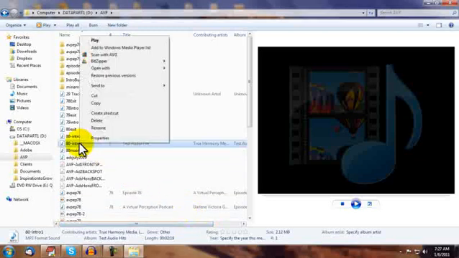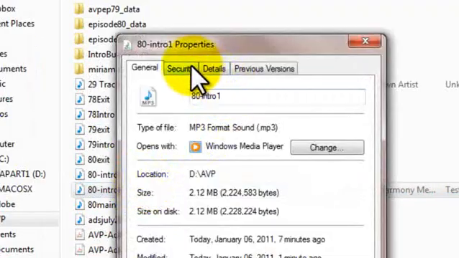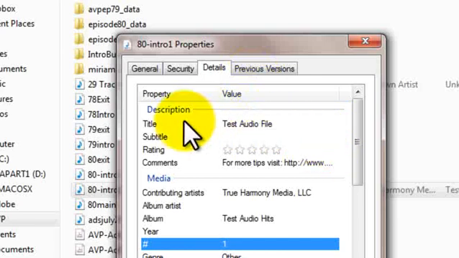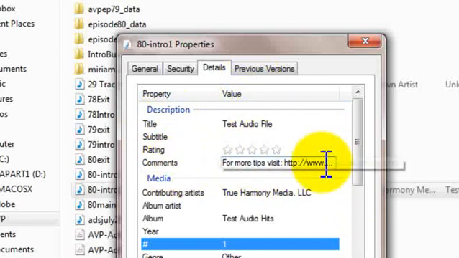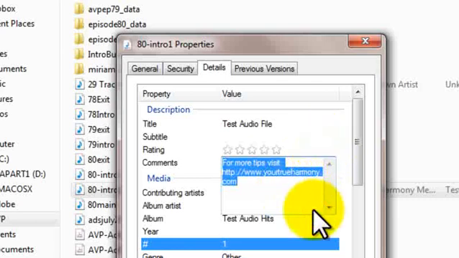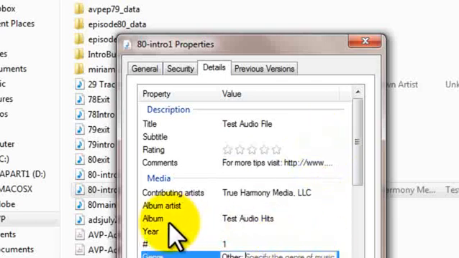If I were to right click on this, choose properties, and then details, you will see there's the title in the comments, so people would know to visit my website. They can see that there. Album, track number, the genre, the length, which is automatic, that just happens on export.